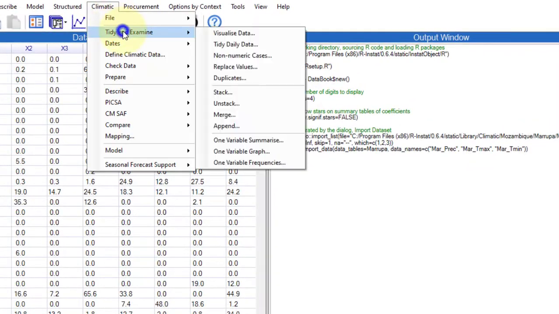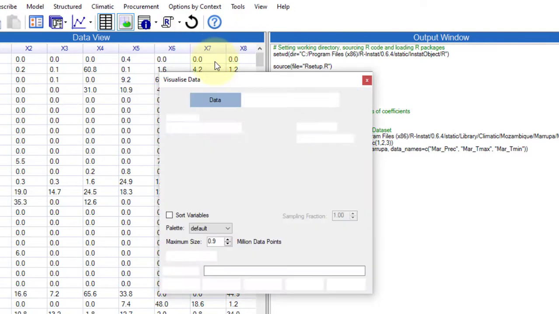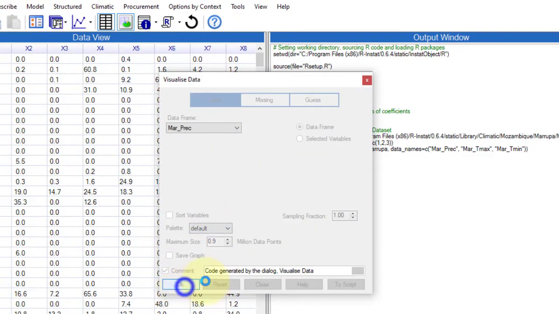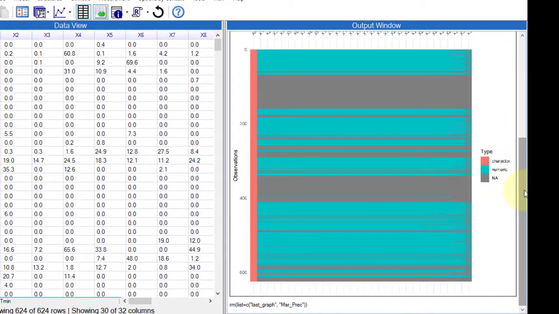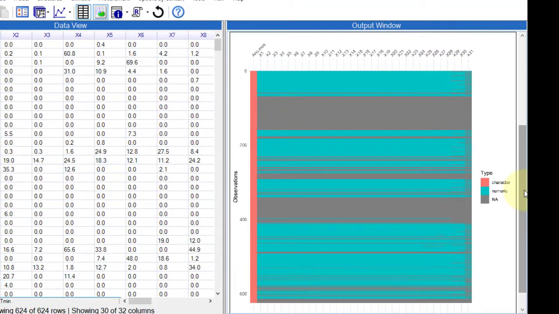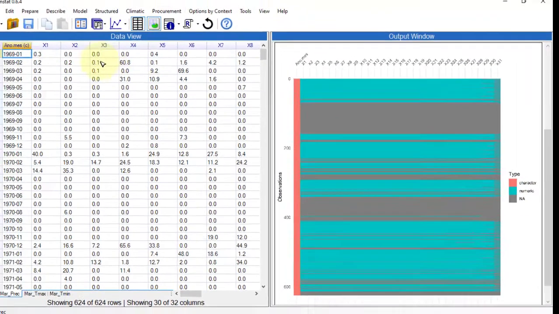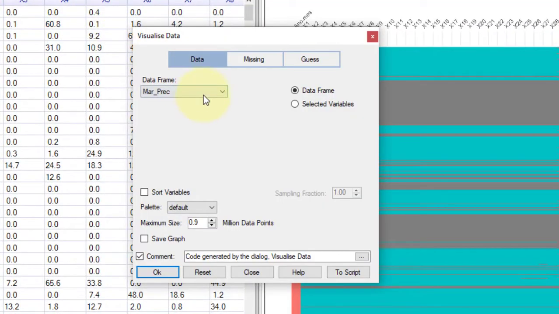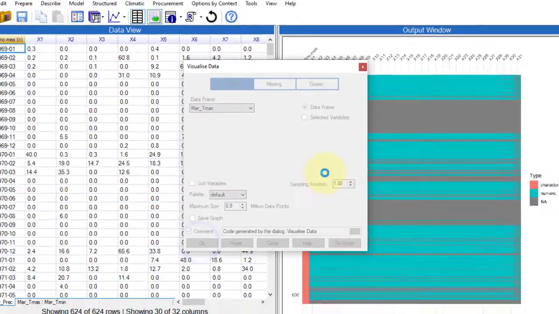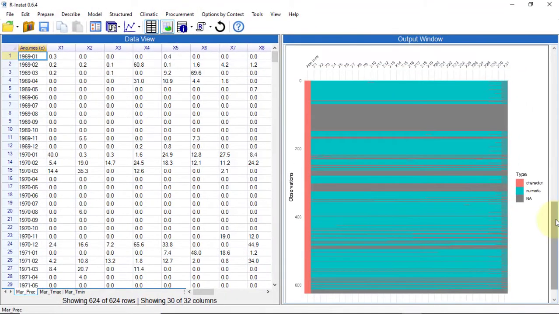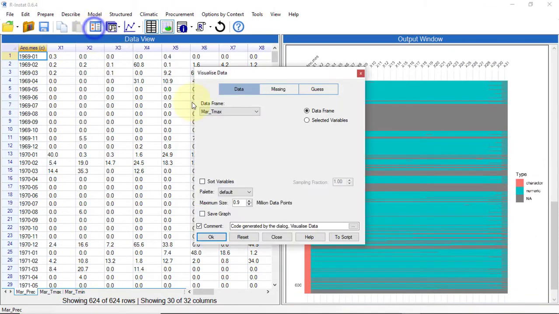Check quickly with climatic, tidy and examine, visualize data. There is a disappointing number of missing values. Those are the gray values. But the variables are all numeric, which is good. There is also one variable for each day of the month. Note that each data frame has 32 variables.